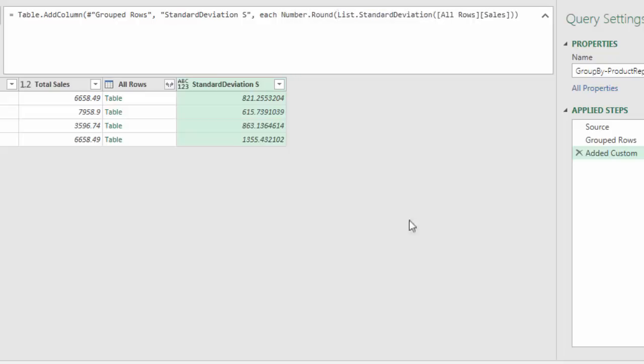There's our calculation. So I can simply come up before List, and the function for rounding is Number.Round, open parentheses. Now I come to the end, comma, and I want to round it to the penny, so 2, close parentheses, and Enter. And there's our new column with the result. There's the calculation. There's the extra step.